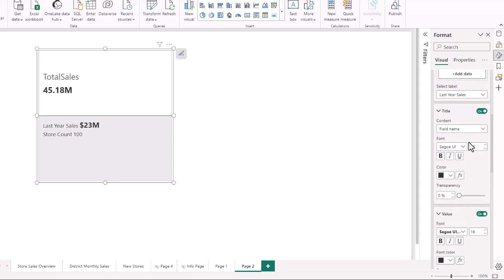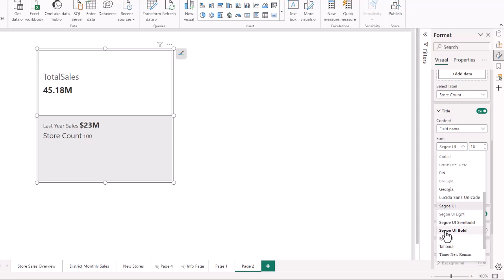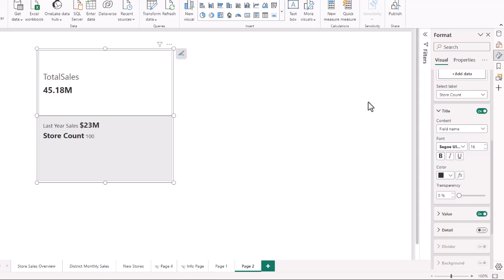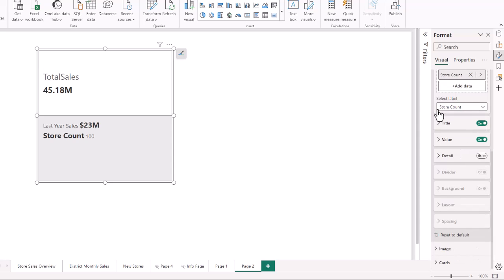Now, if we wanted to change the other label, the store count, we would select store count, and then we could change that size, or we could change the font as well to the Segoe Bold. So this shows you some of the different things you can do with the title section under the reference. We are going to close this option so we can focus in on the value section.